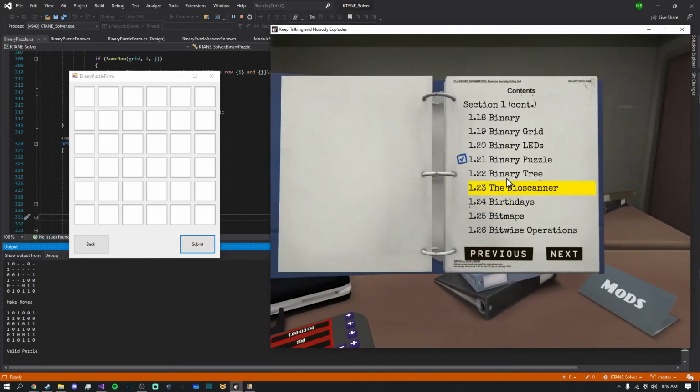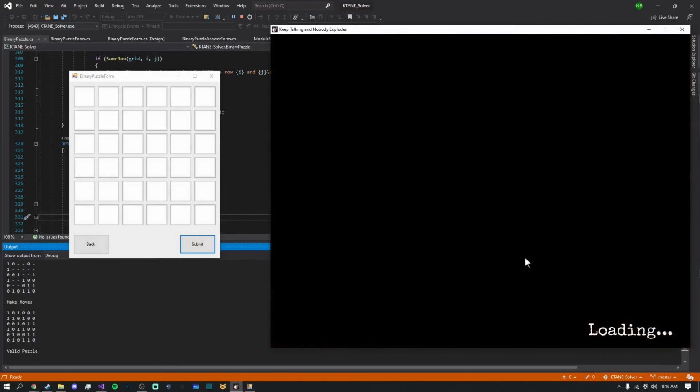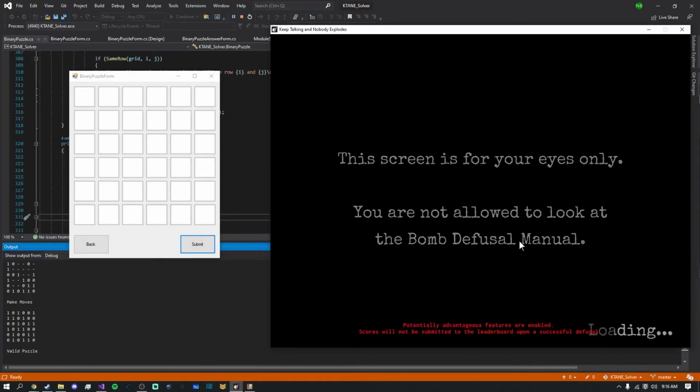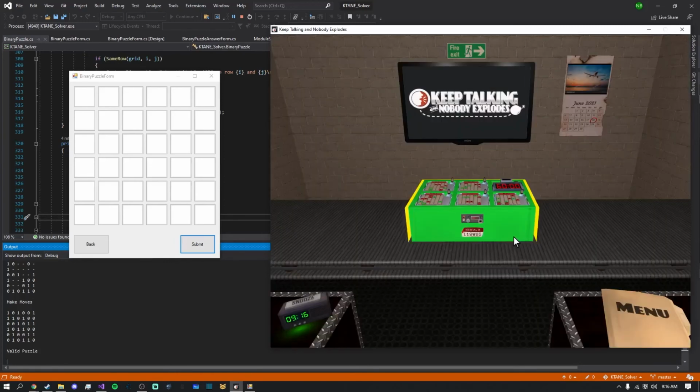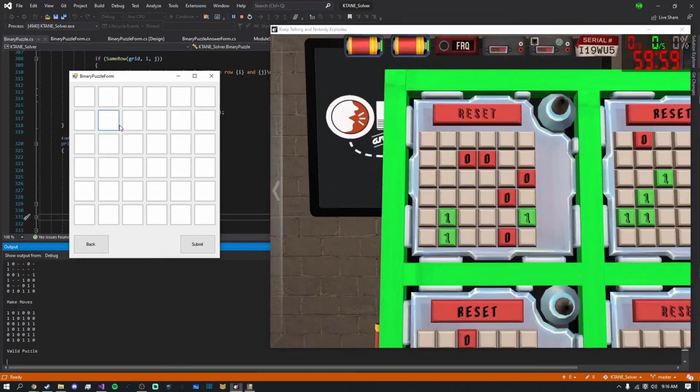Anyways, once a valid puzzle is found, the program will convert the numbers into colored buttons and present it to the user. I'll show some examples of this in action.